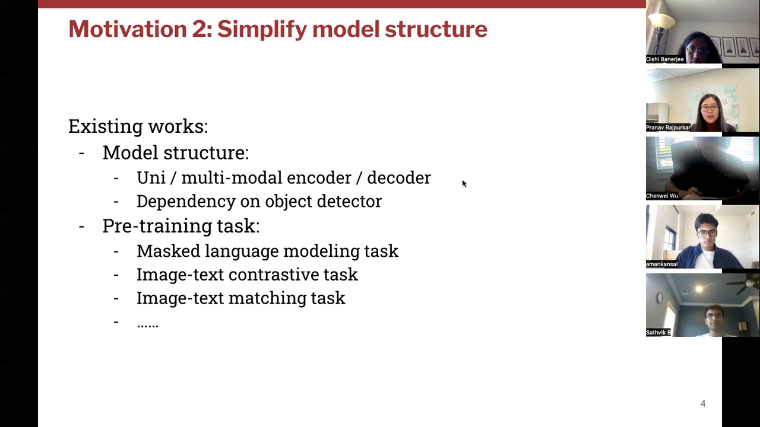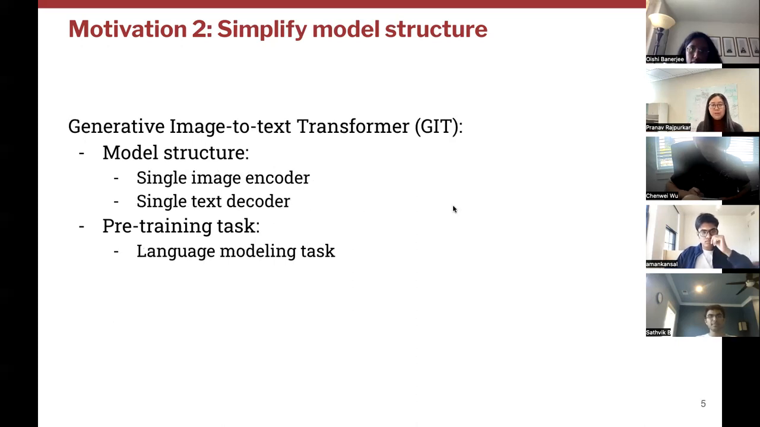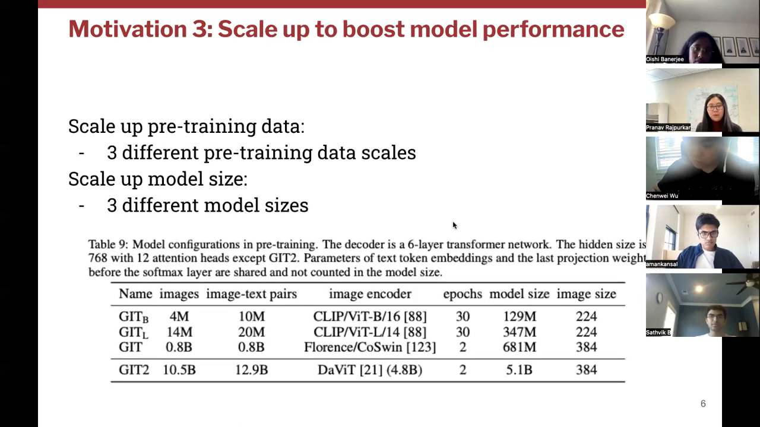vision language modeling. So in this work, introduced as the GIT model, they are trying to simplify the model structure to deal with the different vision language tasks by using only a single image encoder and a single text decoder. And more interesting is that they only use a unified pre-training task, the language modeling task, which I will introduce in more detail later, and ignore the other loss functions and pre-training tasks, and can still achieve pretty good results. This has been the second motivation for the simplified model structure.